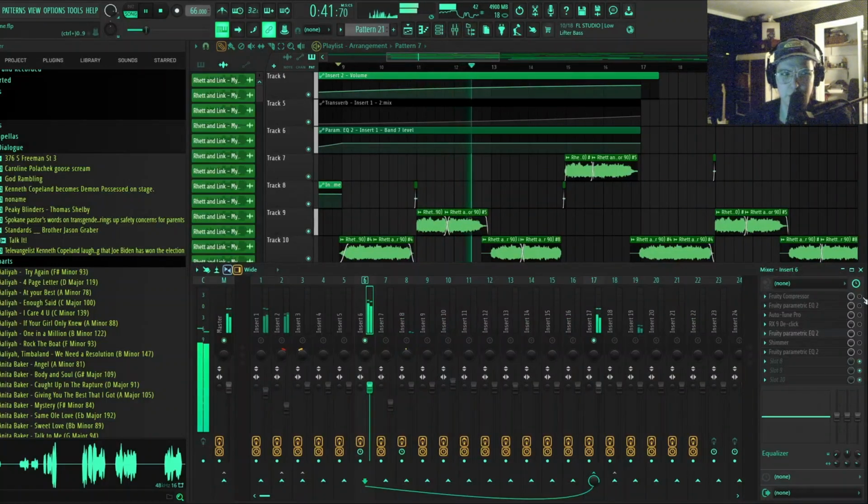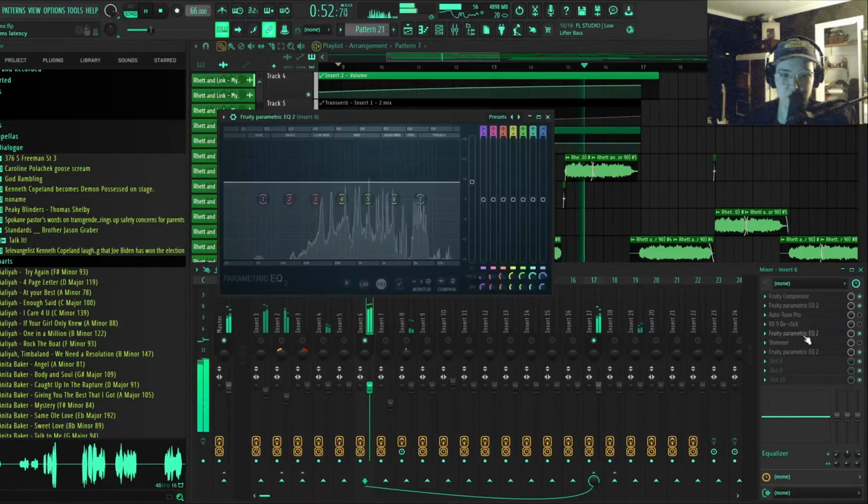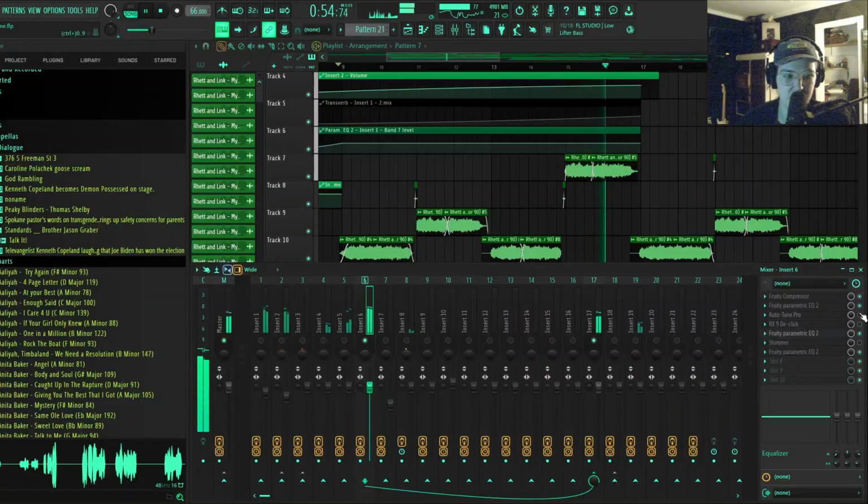Pretty cool. Then this is what I have insert-wise, just EQs and stuff. I'm not going to show you guys my EQing, because it's really just EQs and a lot of automation. Auto-tune on that, because you need it. You're making electronic music, you need some auto-tune, you know? Then I have declick to take away like the harshness of it, because it is so stretched out.